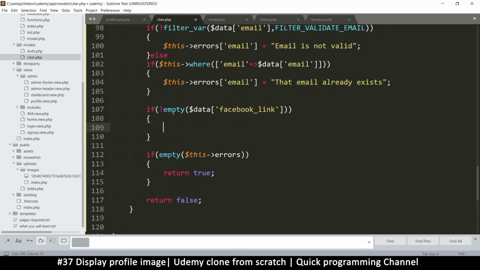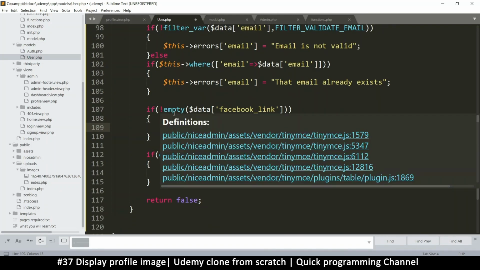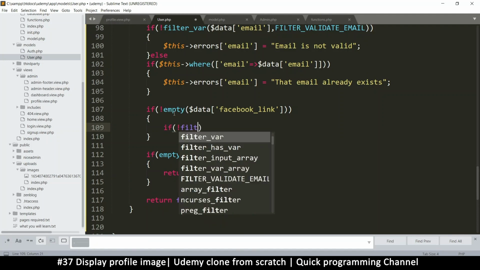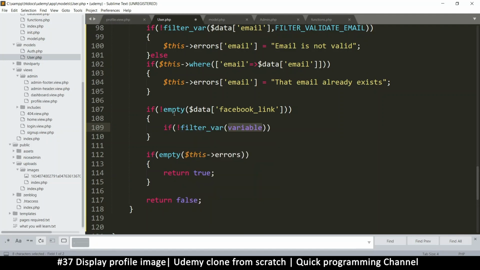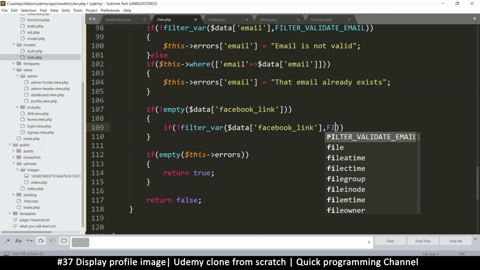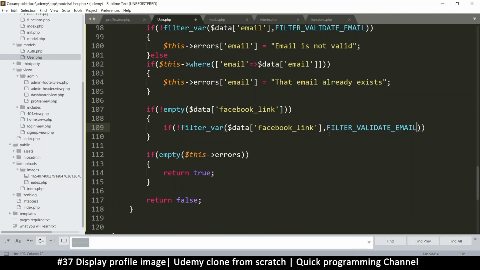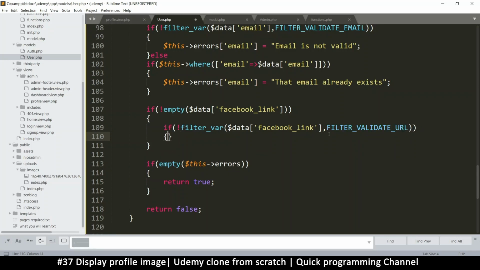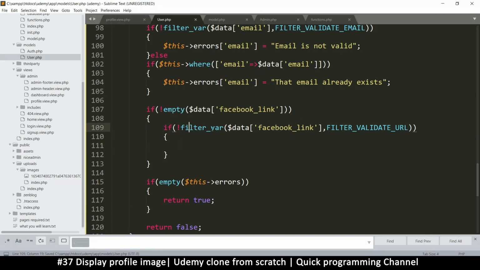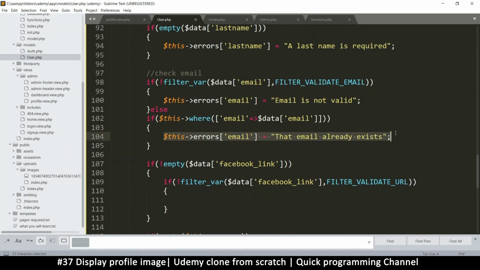So I'll do that. And then I'm going to say if not filter var. What's the variable? This is the variable I want to filter. I want to make sure it's a valid URL. So I'll use PHP's function that exists instead of me creating one. There's filter validate email, but there's also one for URL. Good. So if not true, then let's add an error.